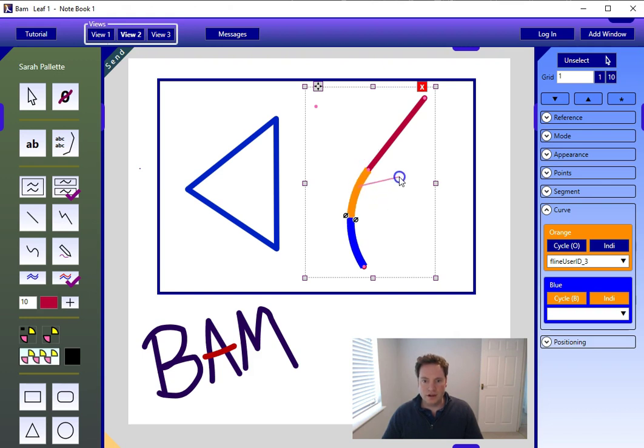So to unget the curve, the gradient, we go on it and then come off again, and it knows it doesn't want that gradient anymore.